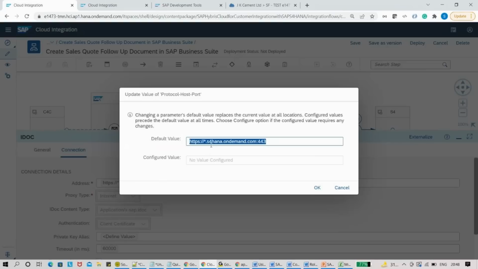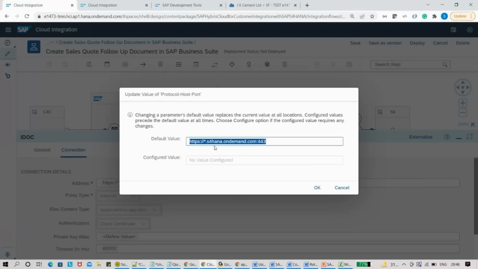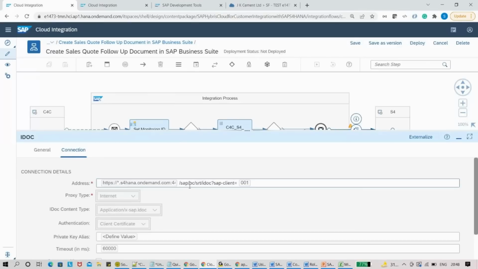Because we have done the mapping in such a way that this will be mapped to the internal host, I'm going to expose this to my CPI consultant and ask that while hitting a request, they give this virtual host in the request. So here you define your virtual host details, colon 443, and whatever the path, SAP BC SRT IDoc. That will remain the same. Are you able to relate now?